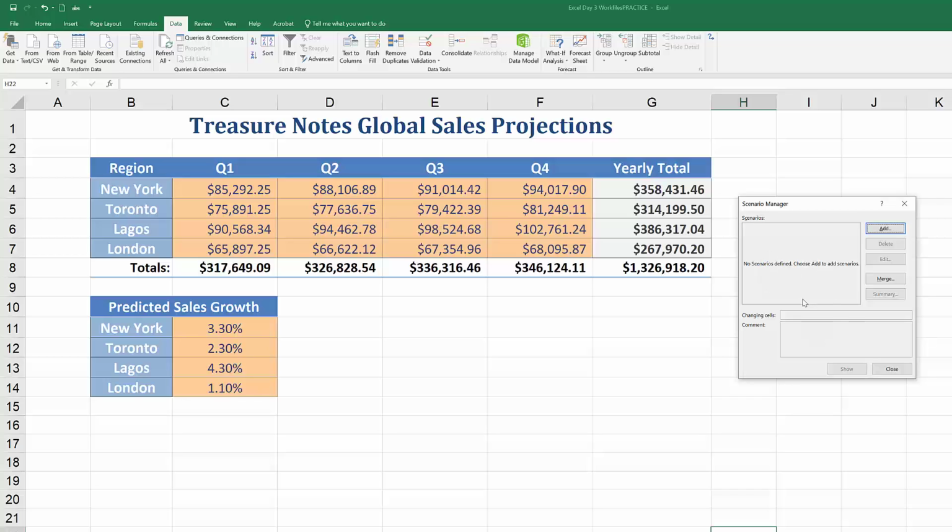Now, before we create scenarios, let me explain the data that you're looking at. This is Treasury Notes, a global sales projection for different global regions: New York, Toronto, Lagos, and London. For each of these sales growth predictions, for example, New York 3.3%, Toronto 2.3%, Lagos 4.3%, and London 1.1%, any change will affect the overall yearly growth or sales projection right here.